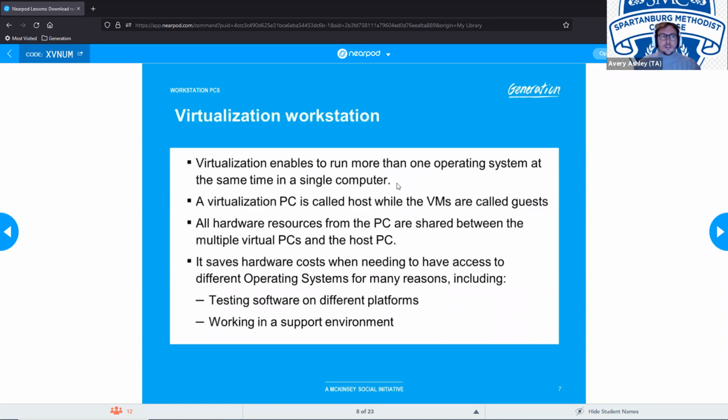Virtualization workstations. Virtualization enables us to run more than one operating system at the same time on a single computer. The virtualization PC is called the host, while the virtual machines are called guests. All hardware resources from the PC are shared between multiple virtual PCs and the host PC. So the single tower you have is splitting its resources among every single virtual machine that's being run.